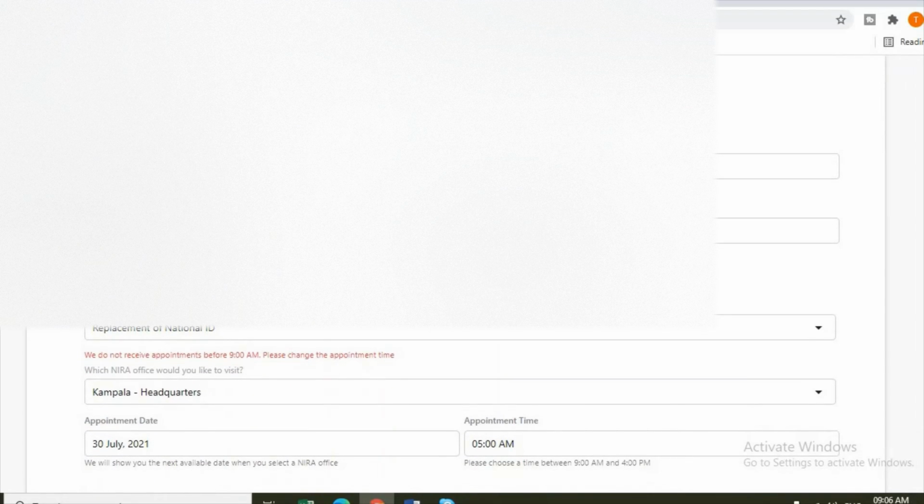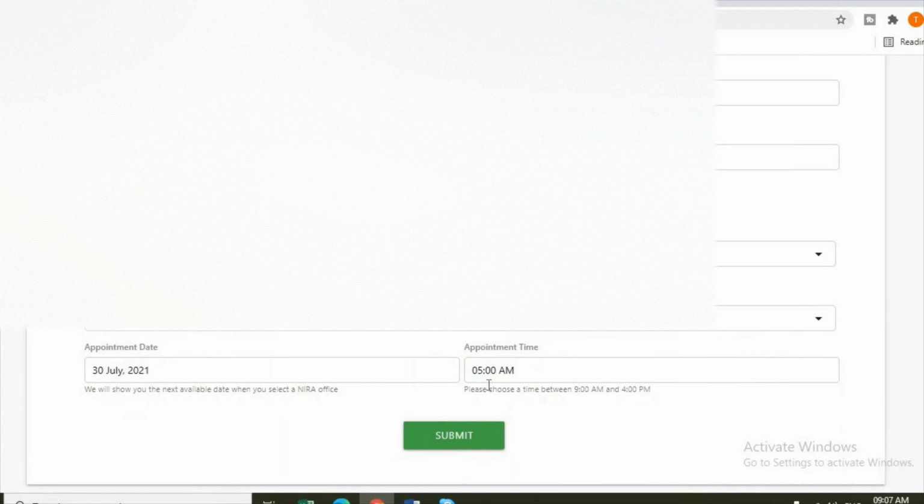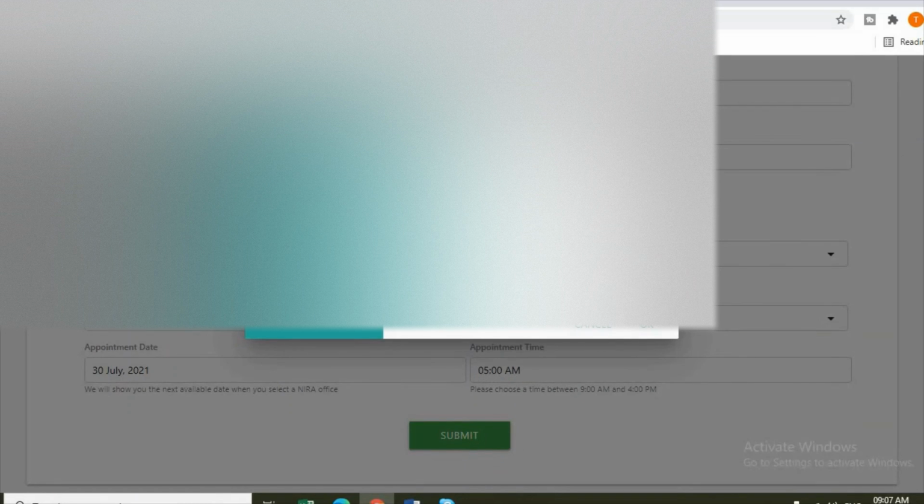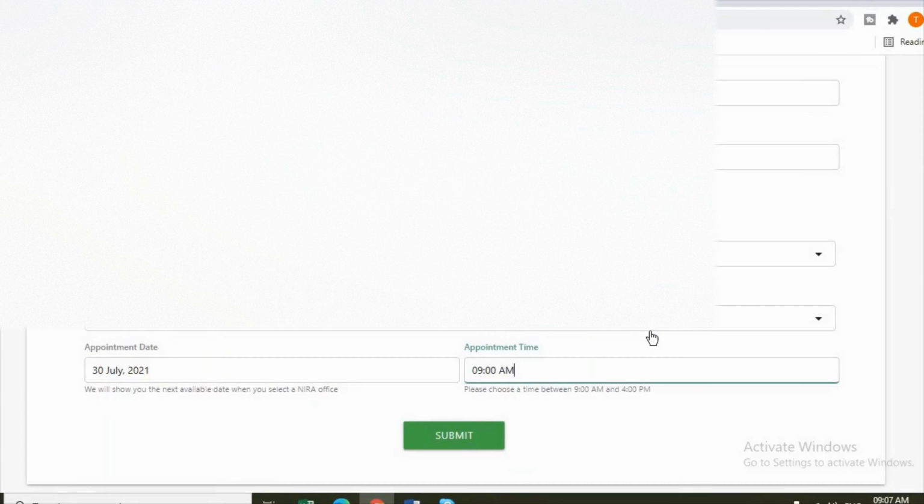The problem now is, we do not receive appointments before 9 a.m. Please change the appointment time. I think the 5 I put was supposed to be 9. You can't receive appointments before 9 a.m., as you can see here. We do not receive appointments before 9 a.m. Please change the appointment time.